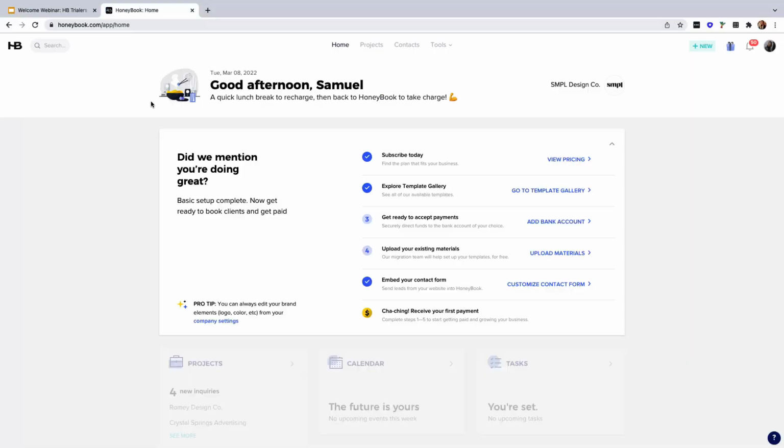Okay, so we're going to be here for about 30 minutes today, going through all of the things I just mentioned, the ins and outs of the account, just to kind of high level get you all acquainted with what you're signing up for here, okay? So what we're looking at here is a glimpse inside of a HoneyBook account, inside of someone in their early stages of setting up HoneyBook.